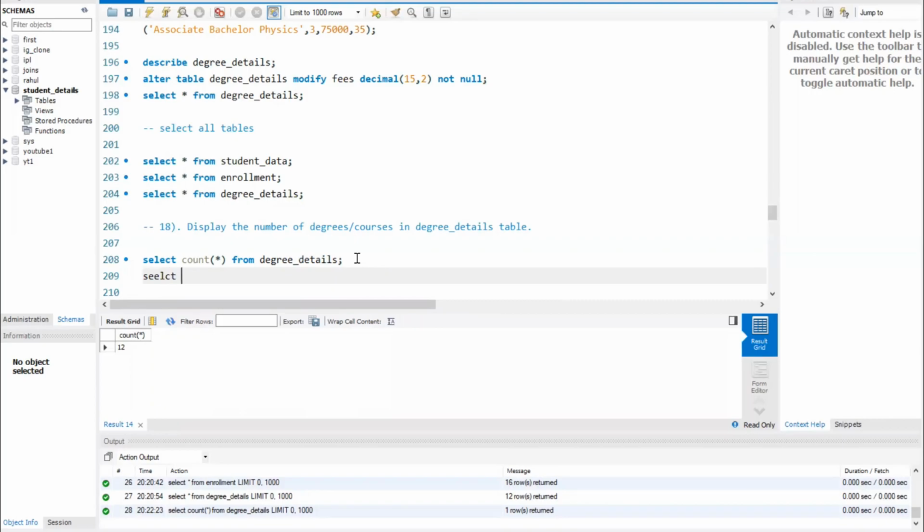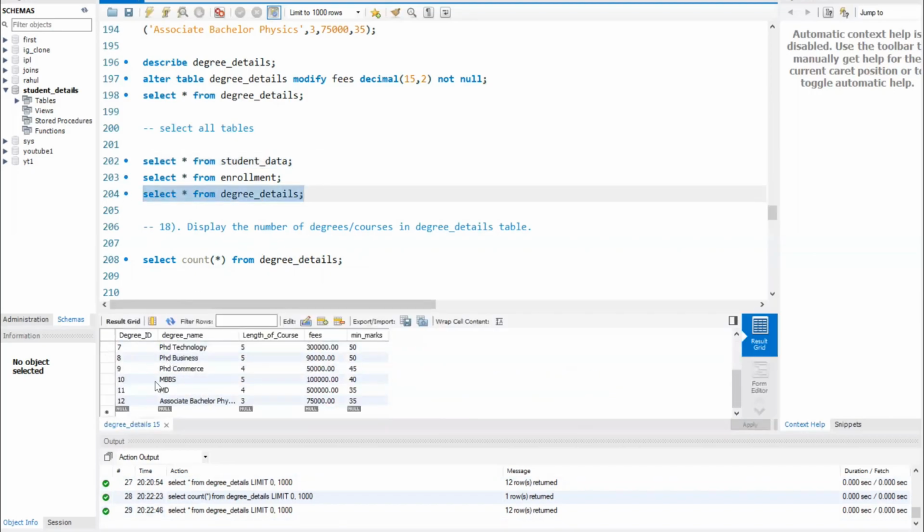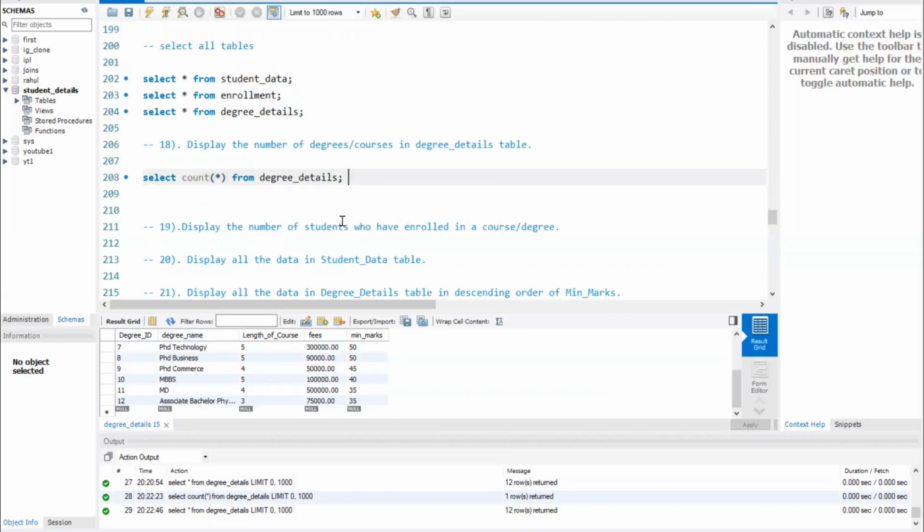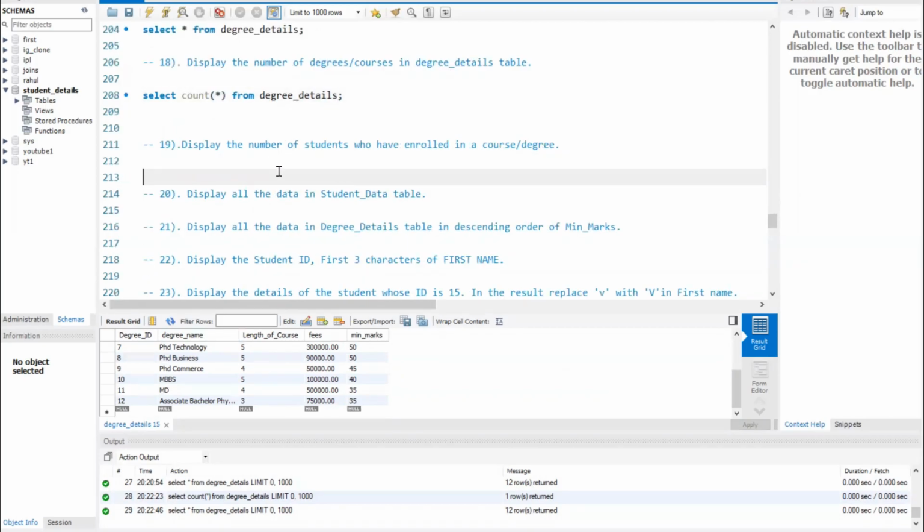So select star from, or rather let's not write every time again, I'll just copy it, degree details, right? So now these are the things. See, there are 12 columns, sorry, 12 rows. Okay, 12 rows are there. So this is what count does. I hope that you know it by now.